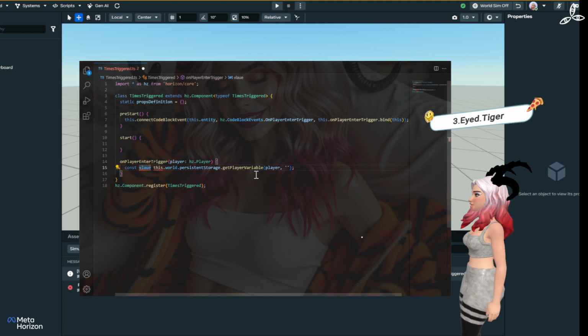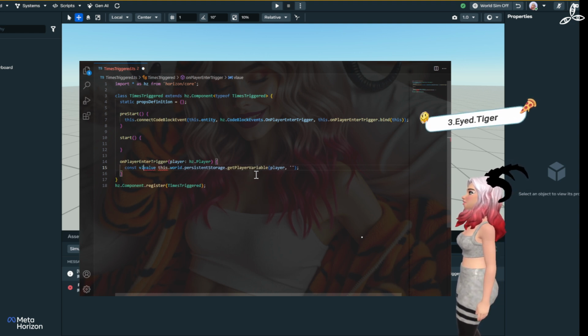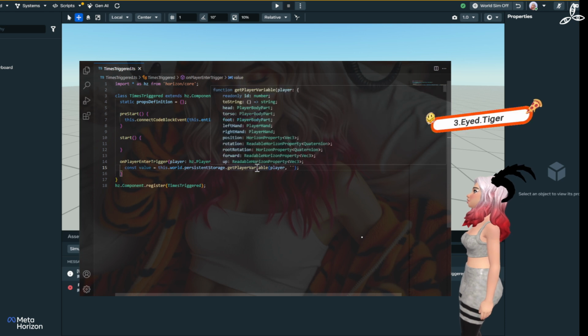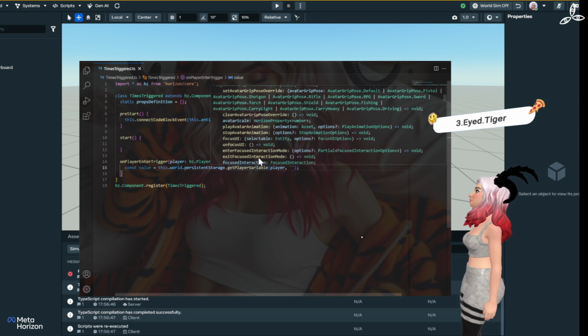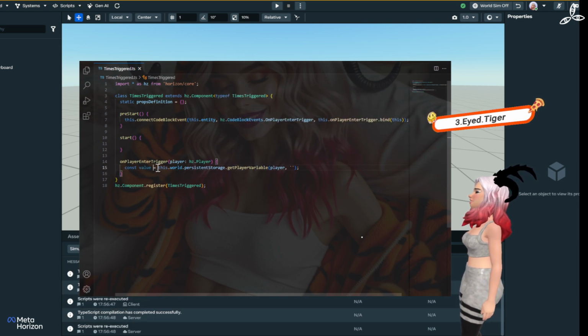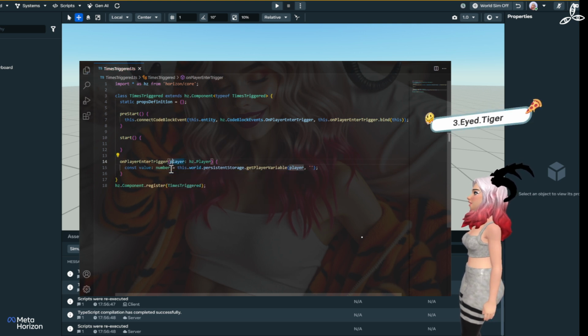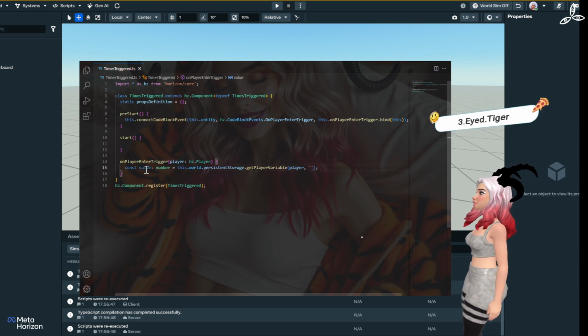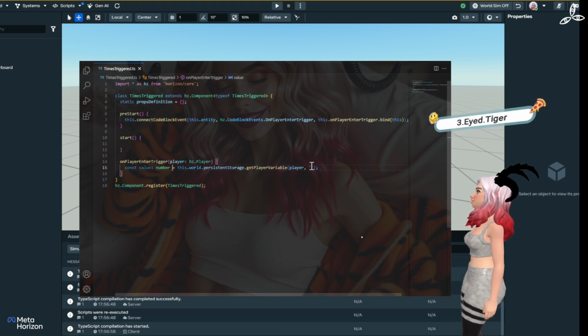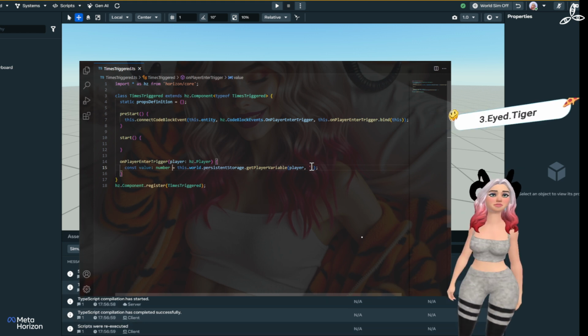So if I say const value, oops, excuse my spelling, it's atrocious. Const value is equal to, now get player variable will return, I believe, a number from this. So I wonder if I cast this as a number, like so, does that work? It does. So just so we know what we're dealing with.